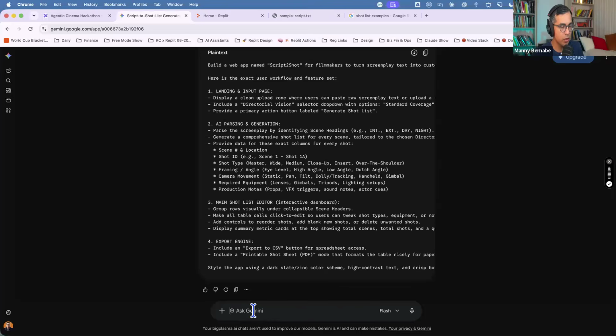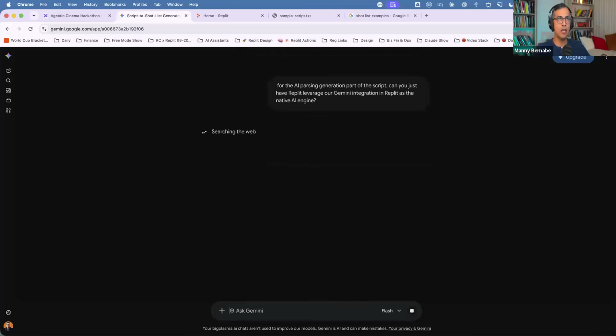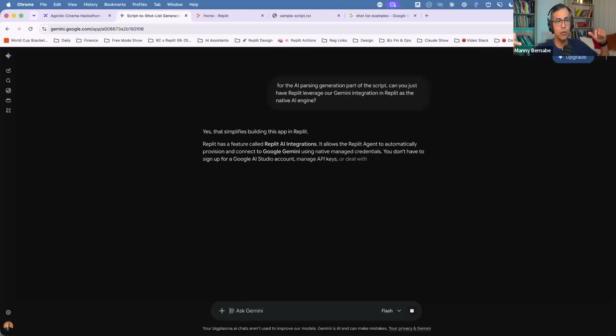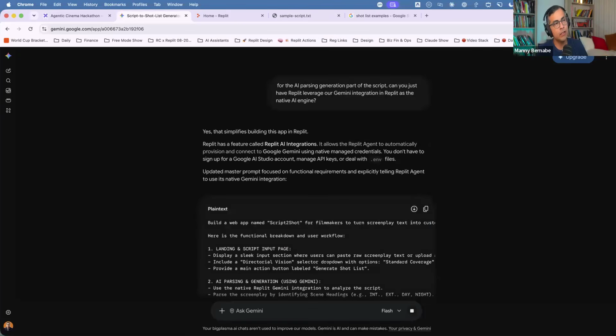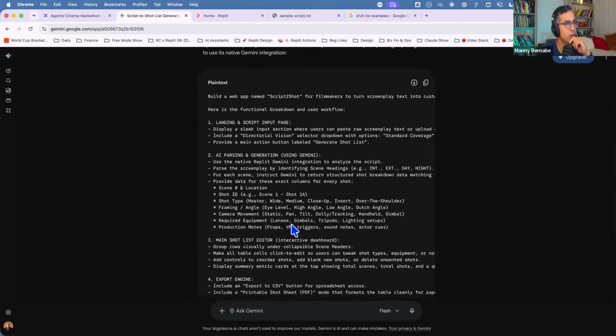All right. And then one last thing that I'll note is for the AI parsing generation part of the script, can you just have Replit leverage our Gemini integration in Replit as the native AI engine? The reason I asked that is because in Replit, we allow you to integrate different AI services. And so we can leverage the Gemini AI generation service, which is really good for something like this, without having to set up a separate Gemini account, which is really neat. So let's take one last look at this prompt here. Okay, I think this is good.